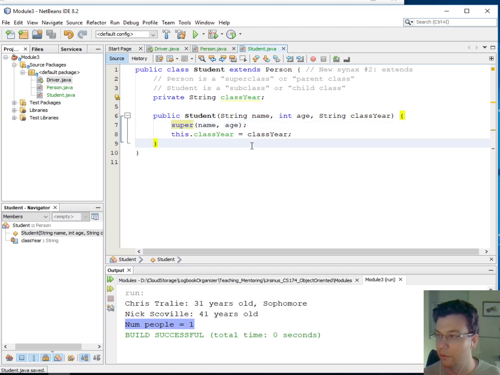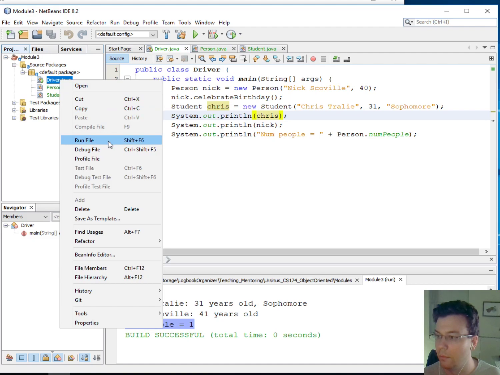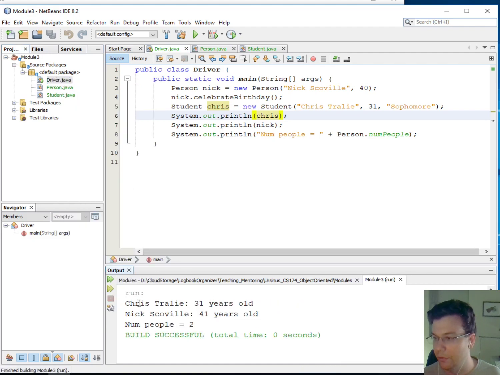Okay, so let's just check that. I have the same main here. Let's just see what happens when I run this. So now, okay, I say Chris Traley is 31 years old. Chris Traley is actually a student now, not just a person. And now I see num people equals 2. Of course, I lost the change that I made to the toString, so now it just says Chris Traley, 31 years old. It doesn't say his class here.